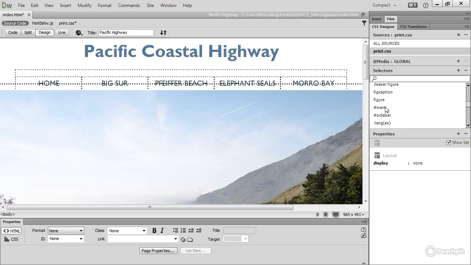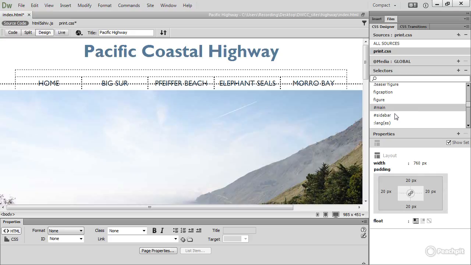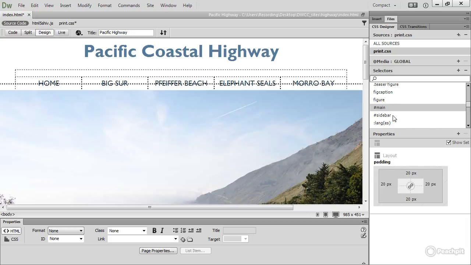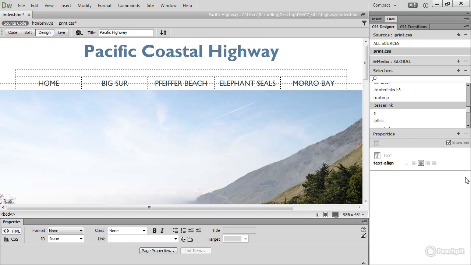The main and sidebar aren't in this page, but they're in other pages. We need to get rid of the width and float for both of them. And by getting rid of the width and float, basically they will stretch right across the page. And let's go down a bit further. We don't need the teaser link, so we'll get rid of that value and set display to none.